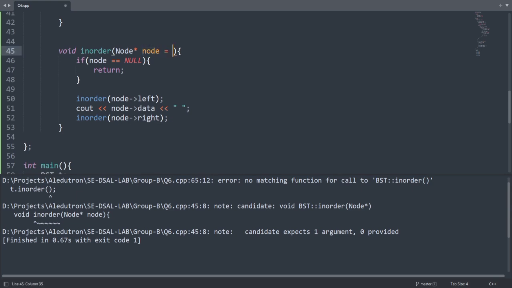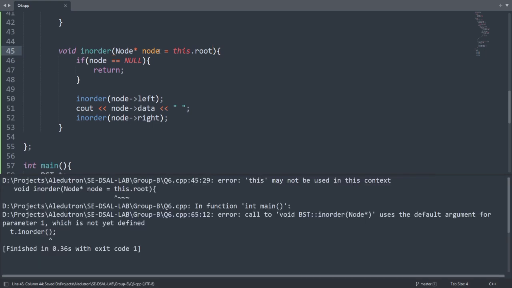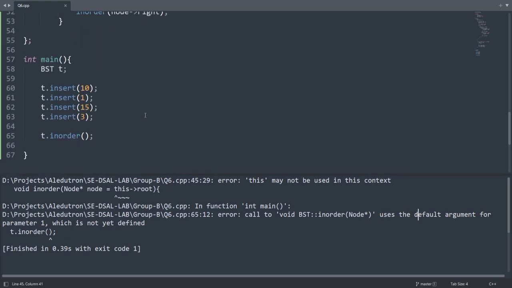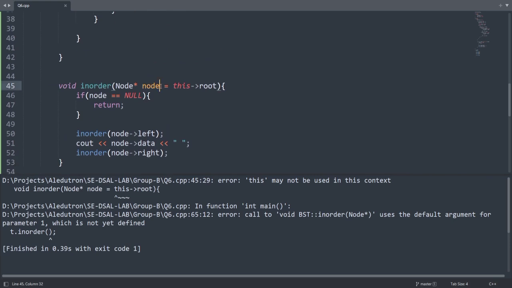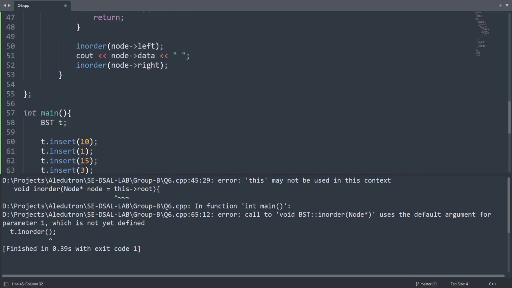So what I can do is I could give a default parameter as this dot root. If you got nothing, consider this dot root. So if I execute it now, okay, let me just check. Okay, now call to void node uses default argument for parameter 1, which is not yet defined. Maybe this confuses it. I'm not sure what happened here.